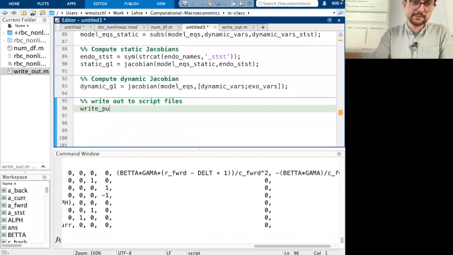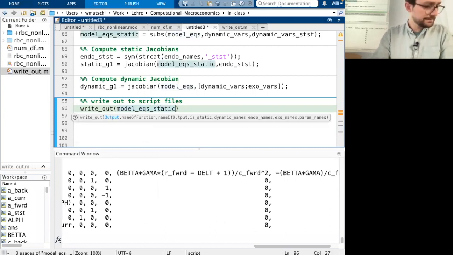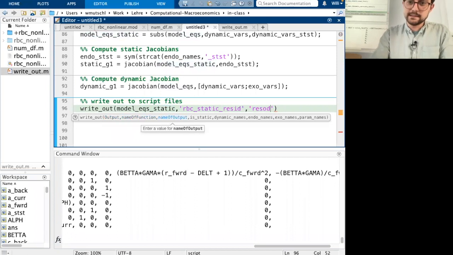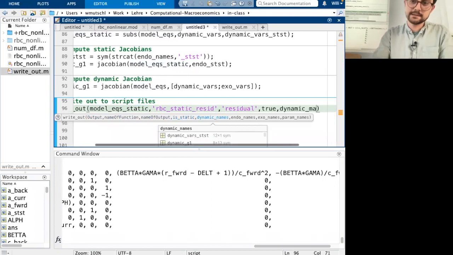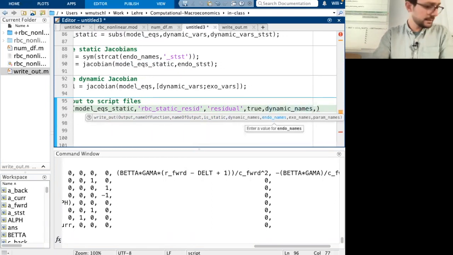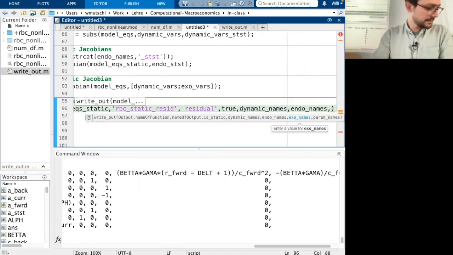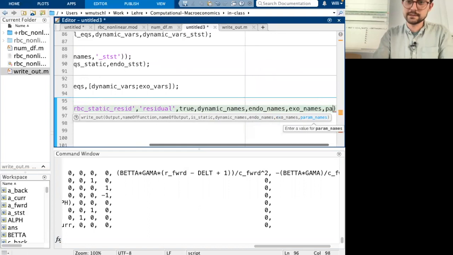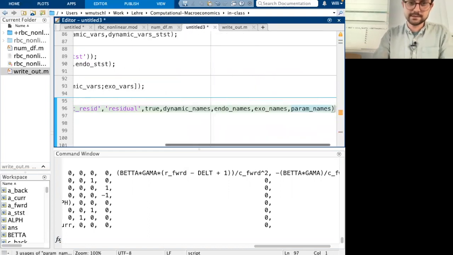And I've created a write out function, and I want to write out the static model equations. I want to call this RBC static resid. The output argument should be called residual, and this is a static file. I need dynamic names and endo names and exo names and param names. I hope that was it.